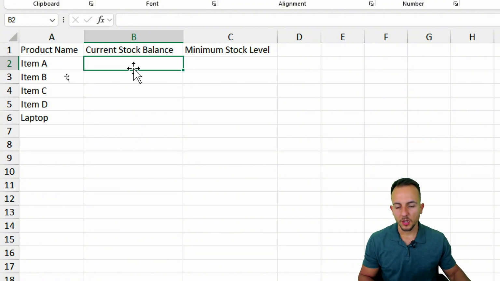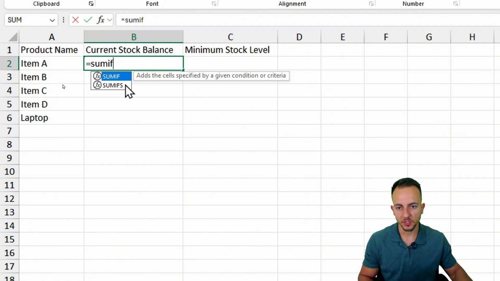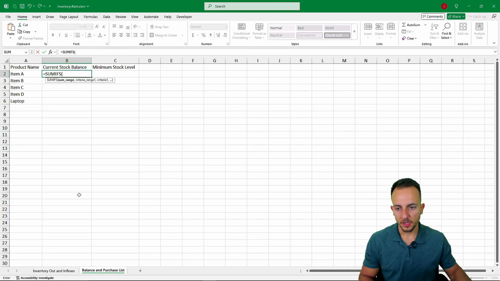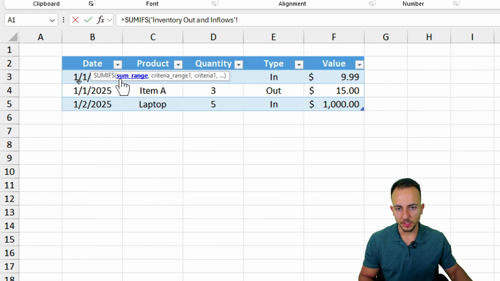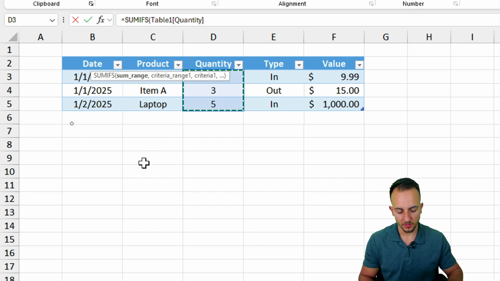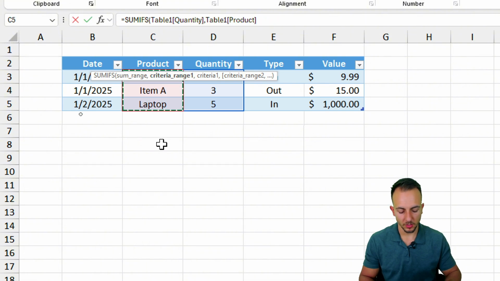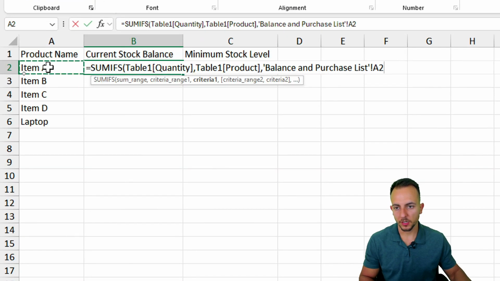Enter. Now to know everything that I purchased and everything that I sold, I can use here a function that is equal sign SUMIFS function. Let me double click in this function. As the sum range, I can use the quantity. So let me select here everything that I have within the quantity column, comma. The criteria range is going to be the product, comma. So my criteria needs to be the product name, the name that I have here to the left, comma.